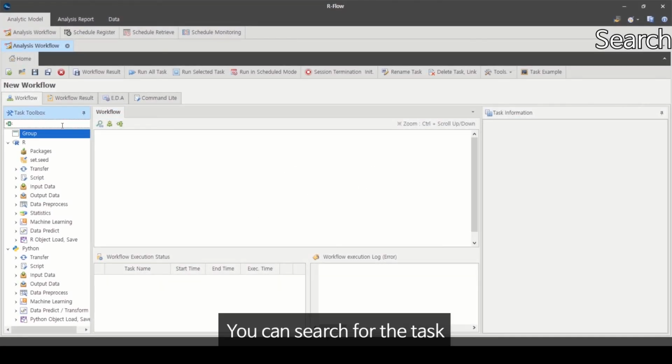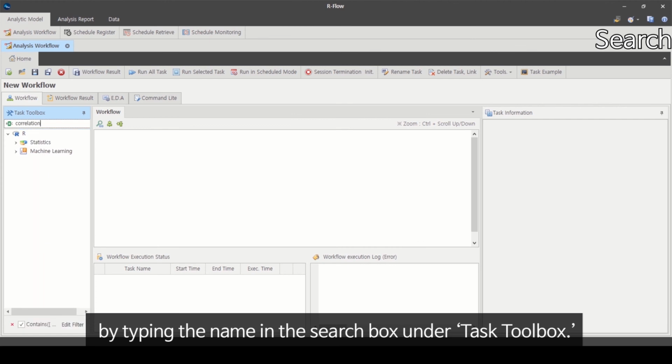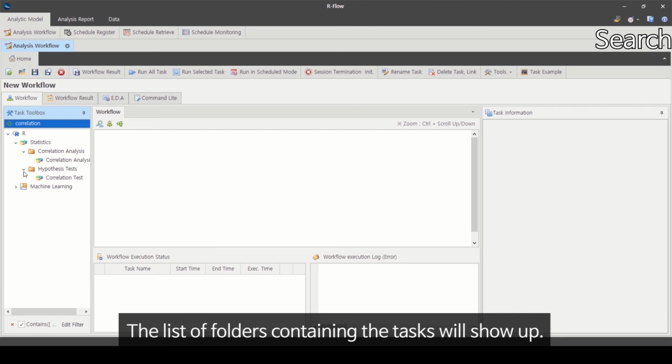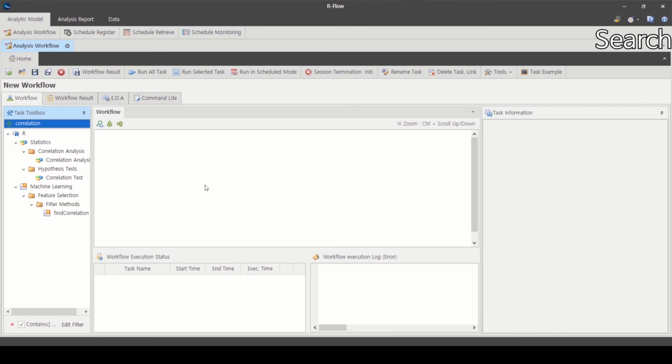You can search for the task by typing the name in the search box under Task Toolbox. The list of folders containing the tasks will show up.